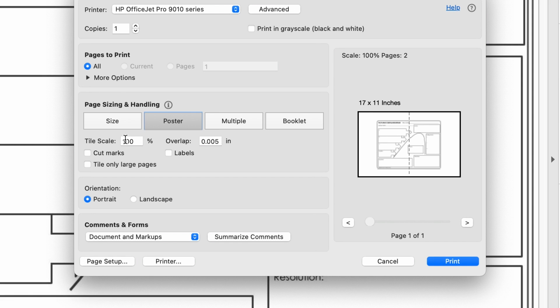You will also then want to kind of start playing with this tile scale. So here on the right-hand side, you're going to see like a preview, and what it's going to do is print this graphic organizer onto multiple pages. And so your job at the end of this is going to be to put the pages all together to make it into this really big format.